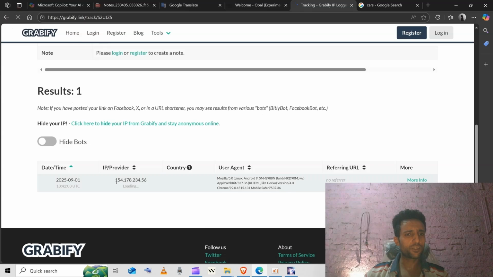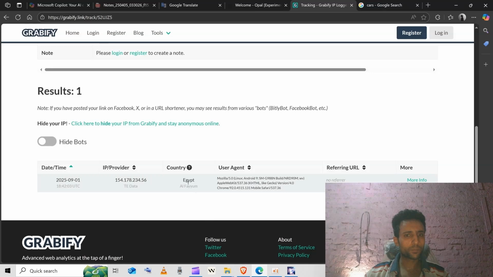here is the IP of the victim and the user agent, Linux Android 9, the IP of the victim, Egypt, and everything: the country, the IP provider, time, date, and user agent.